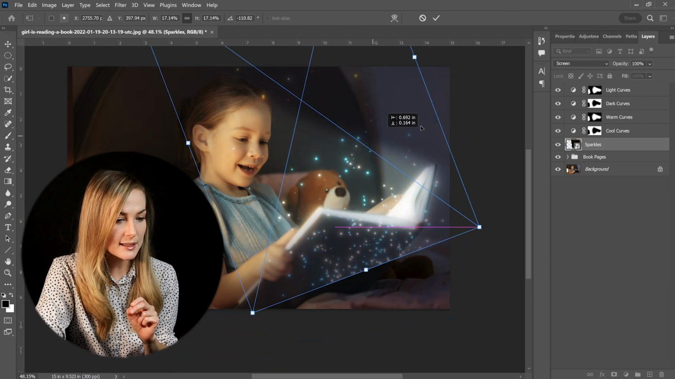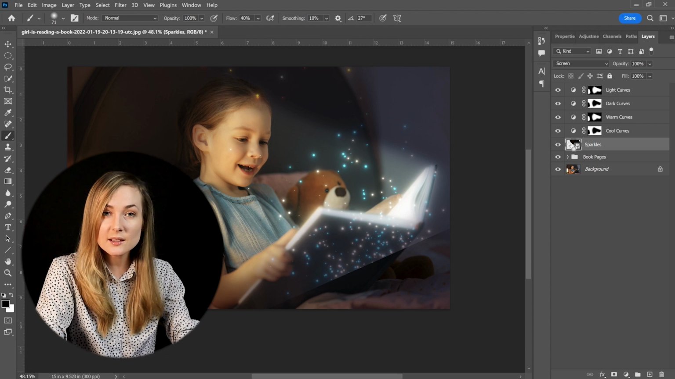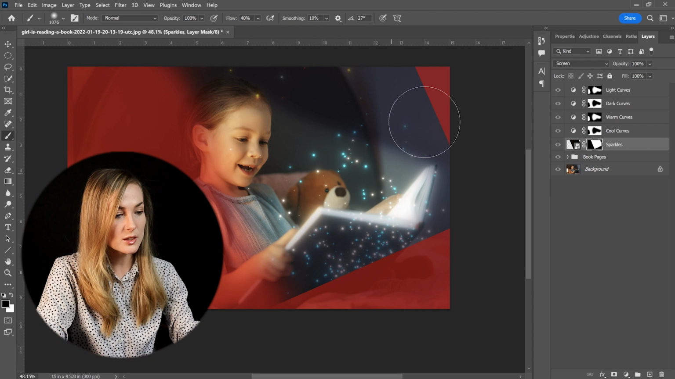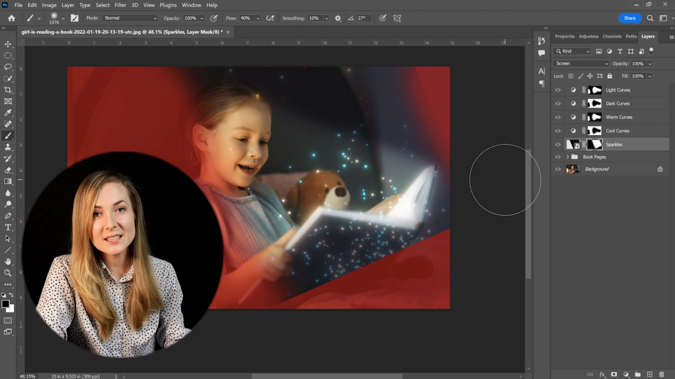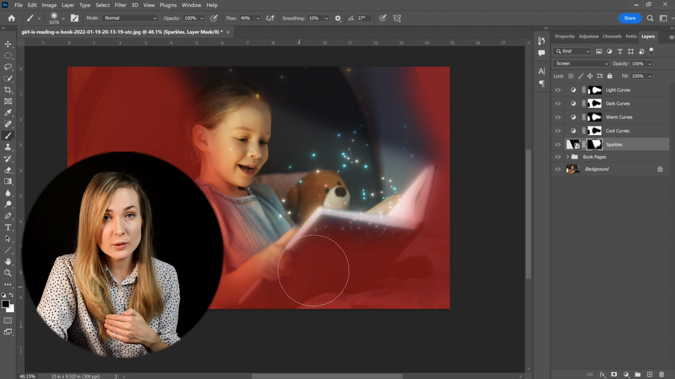And just position the sparkles so that they look like they're coming out of the book. Round about like that. Hit enter when you have it positioned, and then hit Control or Command and click on the thumbnail of the sparkles layer and create a new layer mask. On your layer mask, with your brush tool, paint out these hard edges and any part of the sparkles that are overlapping on the outside of the book.